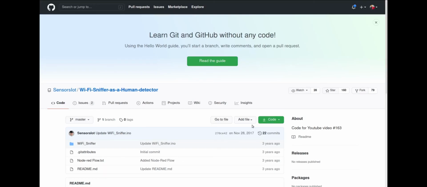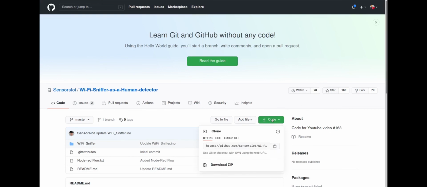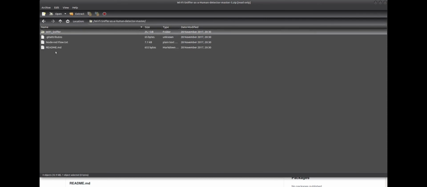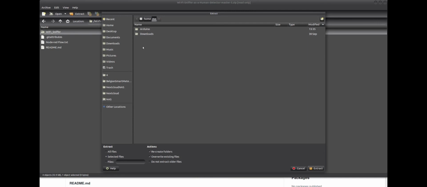From the GitHub project page, we're going to download the code. The project consists of a folder, wifi-sniffer-as-a-human-detector-master, and in it there's one directory and a variety of files. The file node-redflow.txt we will need later, not at this moment. At this moment we're only interested in the wifi sniffer folder, and we're going to extract that one. We are going to save it into the Arduino folder, which is in our home directory.